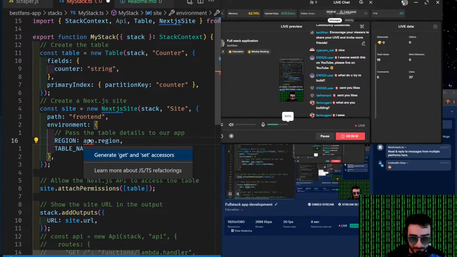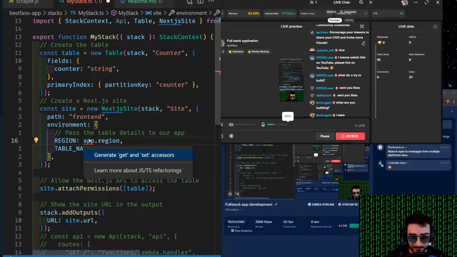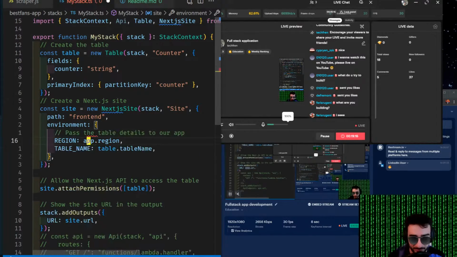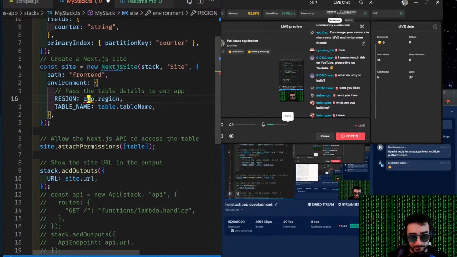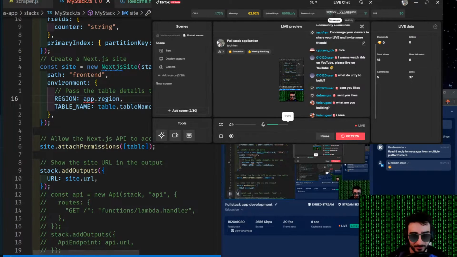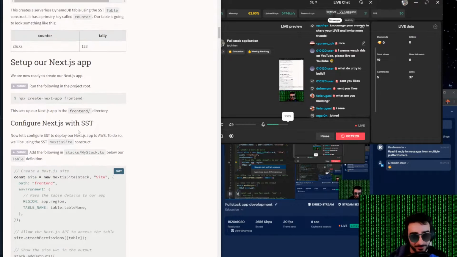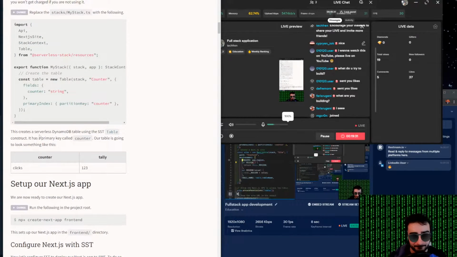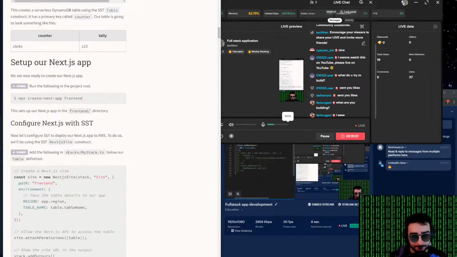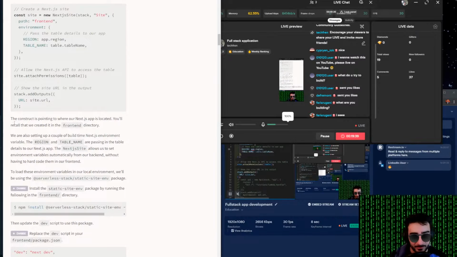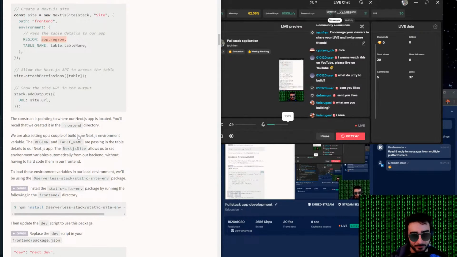Why is this complaining? Generate, get, and set accesses. What does that do? Holy shivers. I don't think that's what I want. I don't know why that's complaining. I followed their instructions. Okay, maybe the construct is pointing to where the Next.js app is located. Oh, we need to actually fill that in.